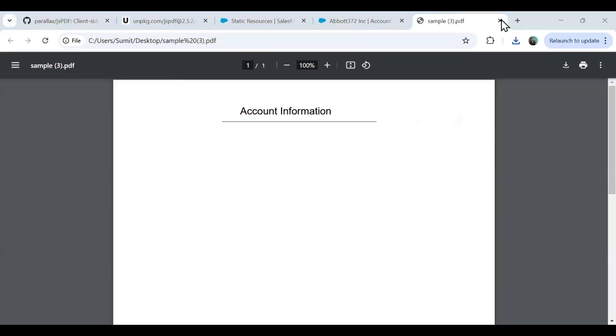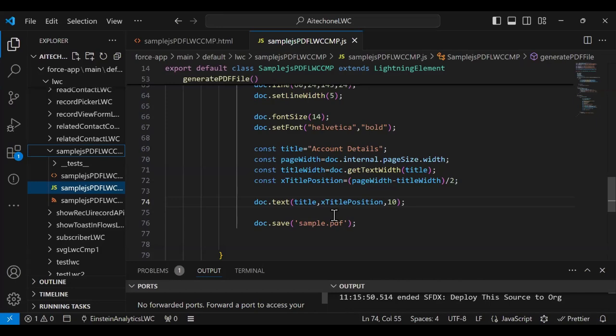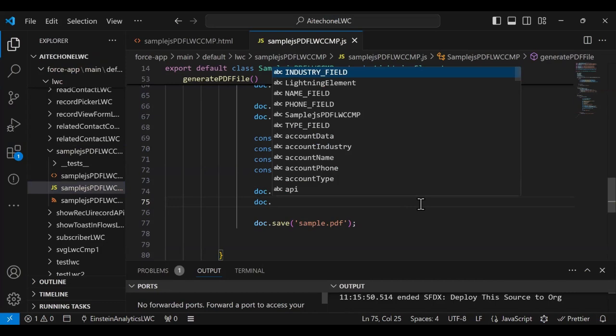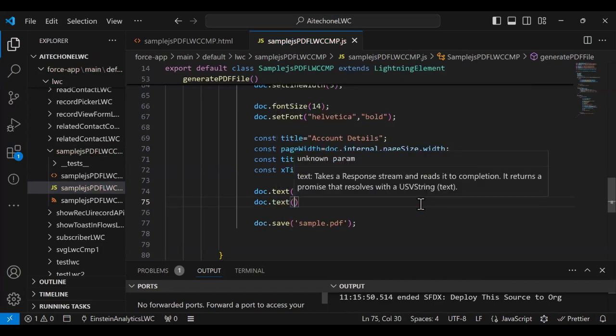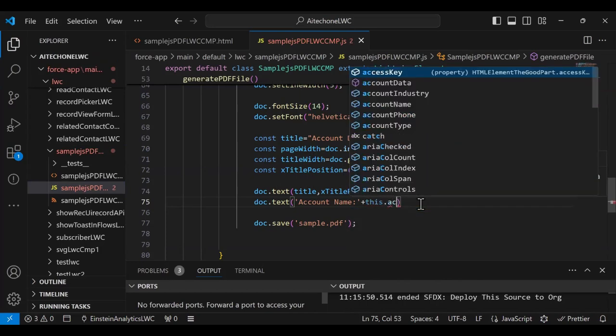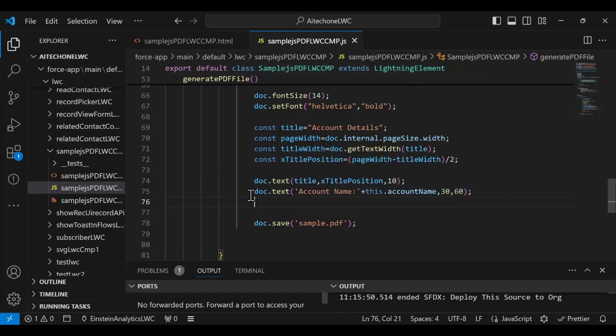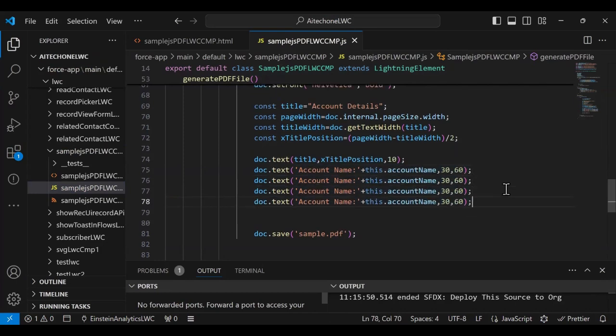So we are getting this account information here. And now the important thing is in this document, doc.text, we need to add all the information. So I just want to add account name plus this.accountName, comma 30, comma 60. So 30 comma 60 is the location. So I just wanted to add account name, account phone, account type, and account industry.